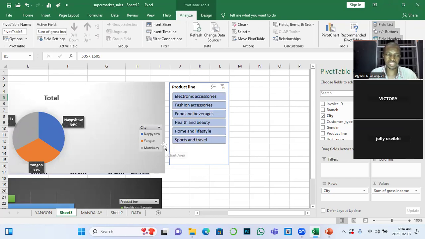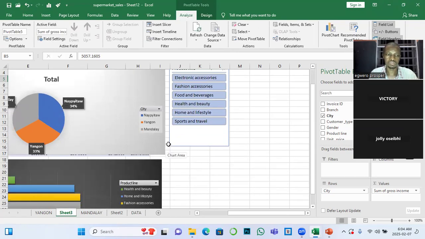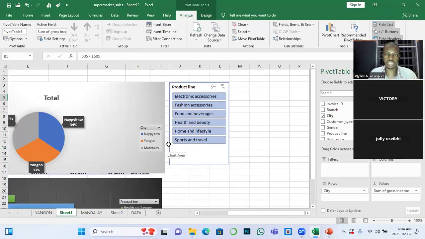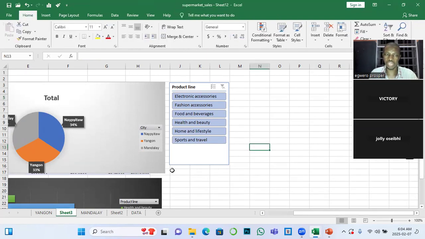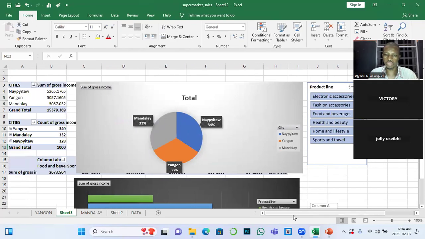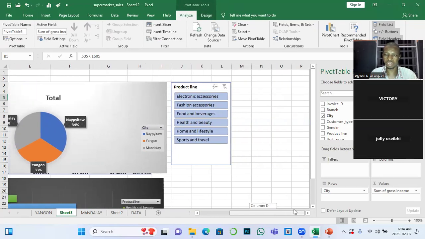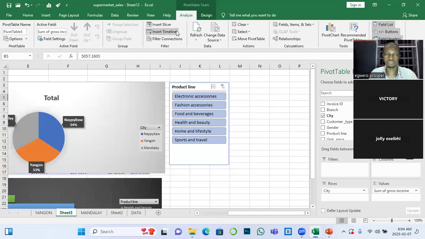So to implement it, what I will simply do is, you must click on one of the reports as well. Let me try. You can see that as soon as you click outside, you can no longer find it. So before you apply it, one of the reports must be selected. Then after you have done that, go to the same Analyze and then click on what? Timeline.